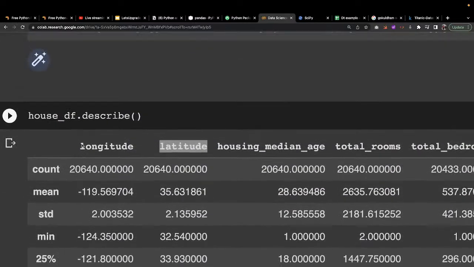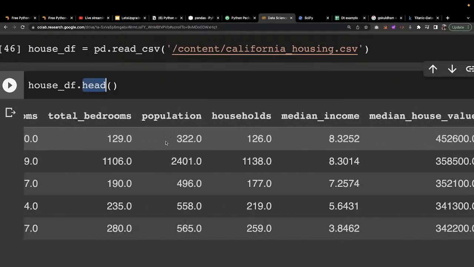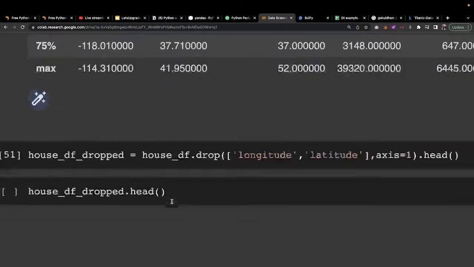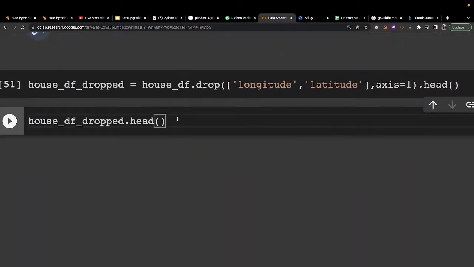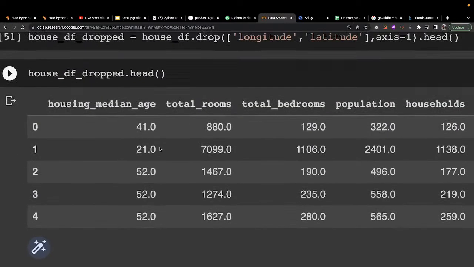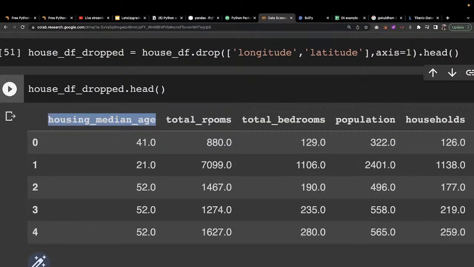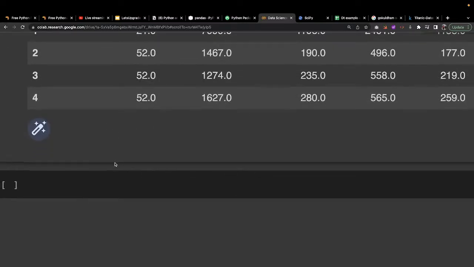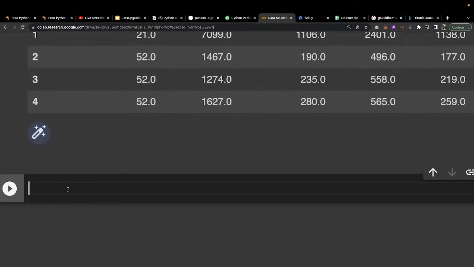What is head used for? Head is used for getting a gist, a sample of the rows and columns, not the exact number. So when I do head, you are getting your data without latitude and longitude. Yes or no? Is it clear to every one of you? Please tell me in the chat, just go ahead and spam the chat. Three or four more minutes and we will be done with this. We'll print our graphs very soon.